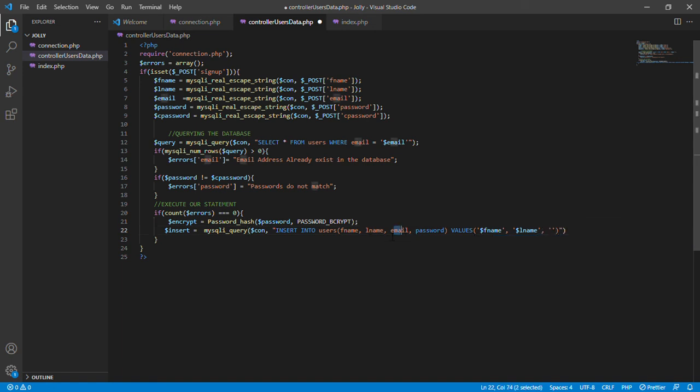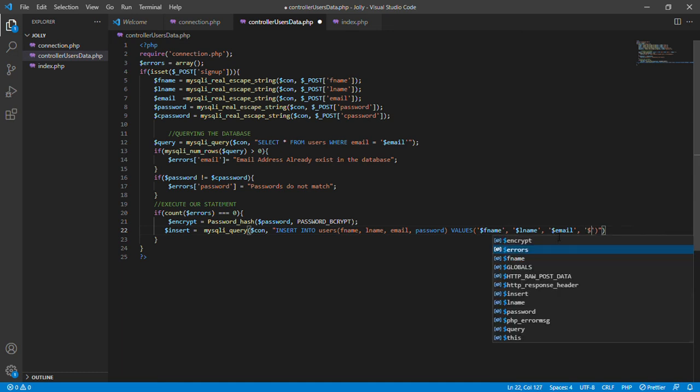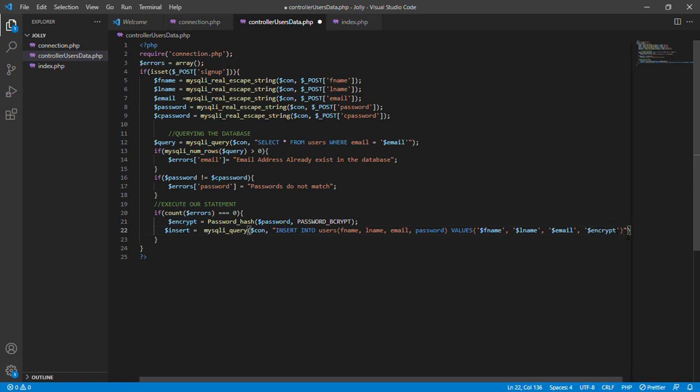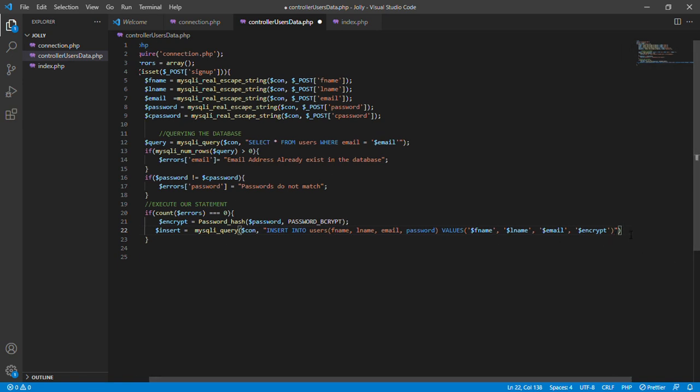Now you arrange this according to how you arrange it here. First name comes before last name, so first name before last name. So before email, variable email, comma, then double strings, single strings, quotes again, then variable. This time we are not passing variable password, we are passing the encrypted password, which is variable encrypt. Now this is our SQL statement. We have prepared the statement and we have just executed it.